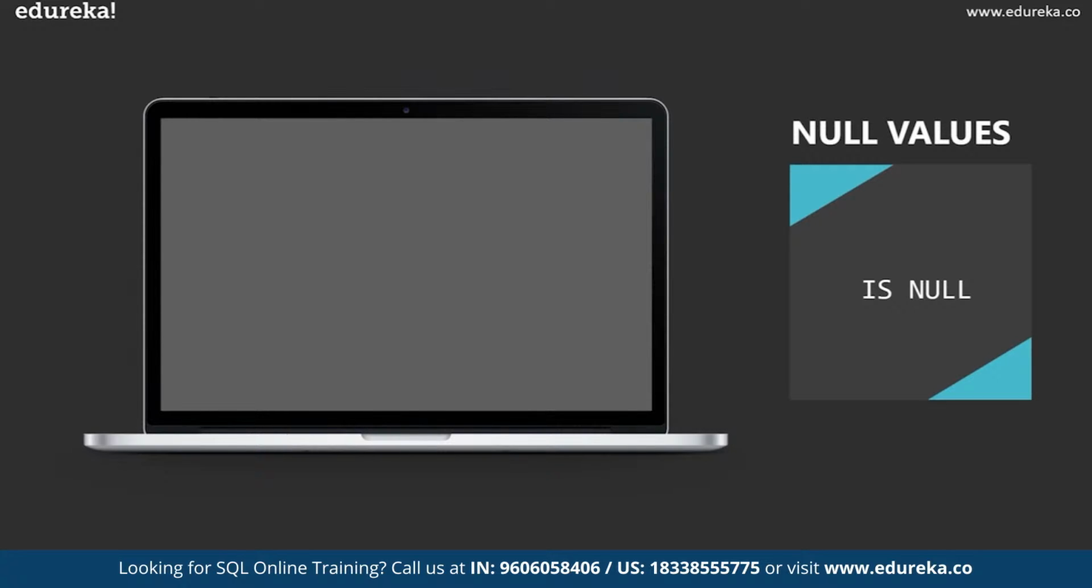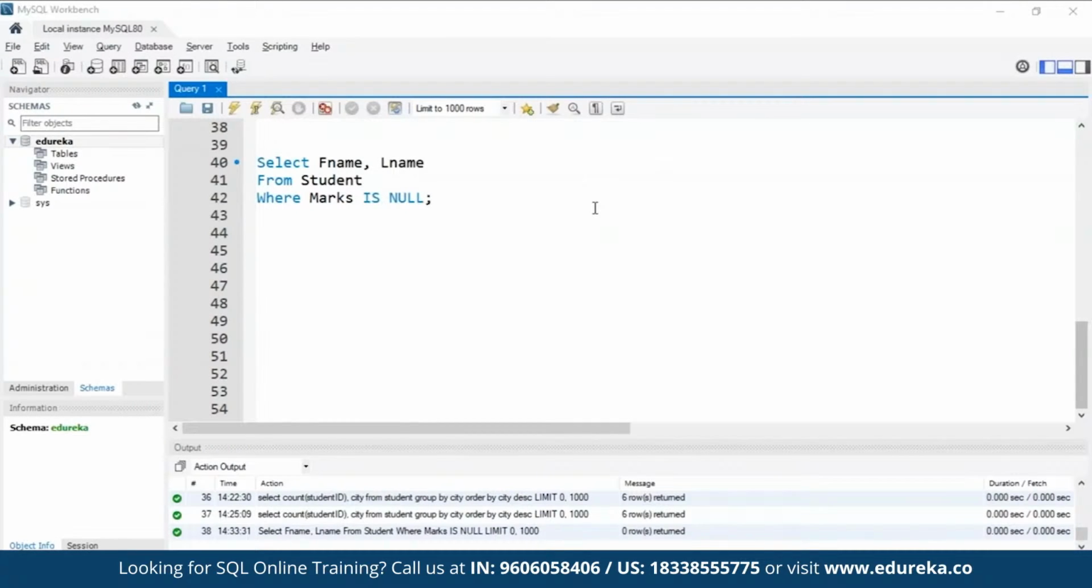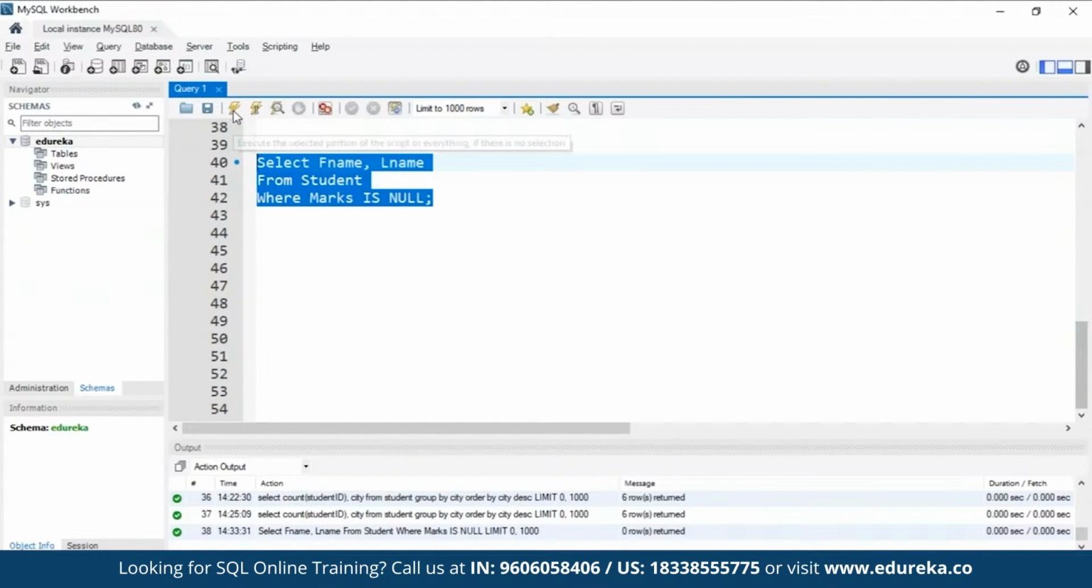First, let's look at the is null operator. Is null operator is used to test the empty values. And the syntax for this is select columns from table where column is null. So let me execute this example. I want to display the student's name whose marks is null. So let me select this query and let me execute this.